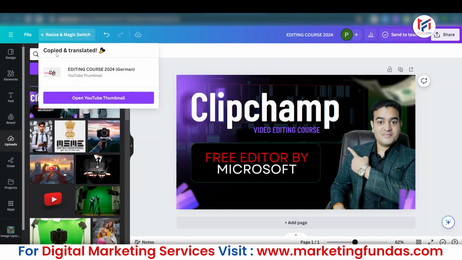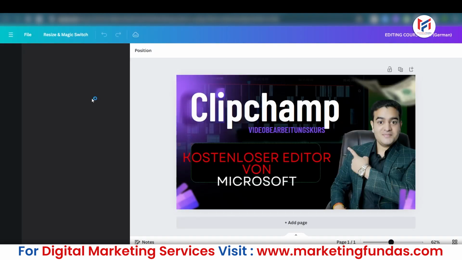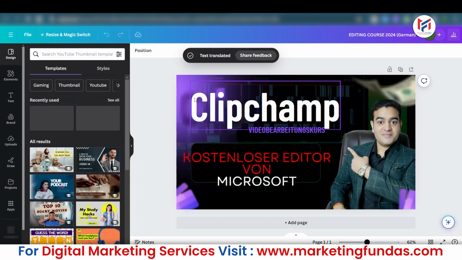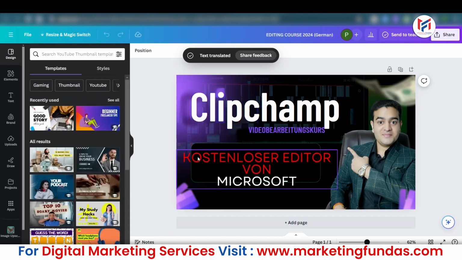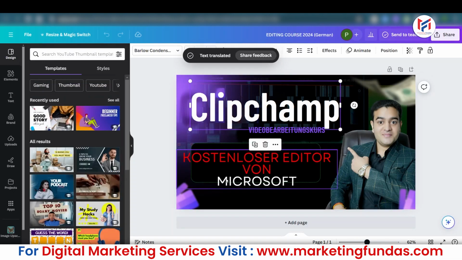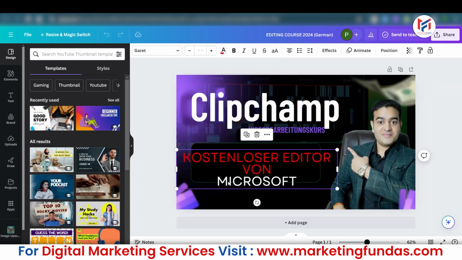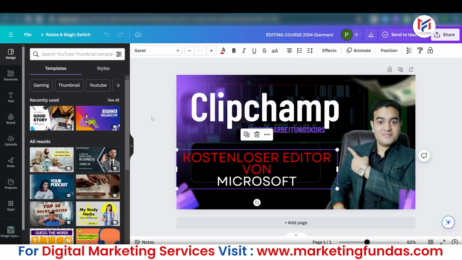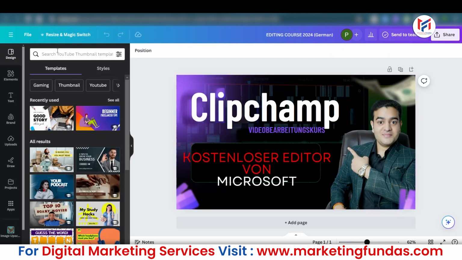Now it shows that it's copied and translated, open thumbnail. Now let's see how it has been translated. As you can see, everything has been translated into German. Obviously, Clipchamp and Microsoft are not going to be translated because these are the product and the company name, right? So names can't be translated. But except this, everything is translated into German. That is how you can use this feature.